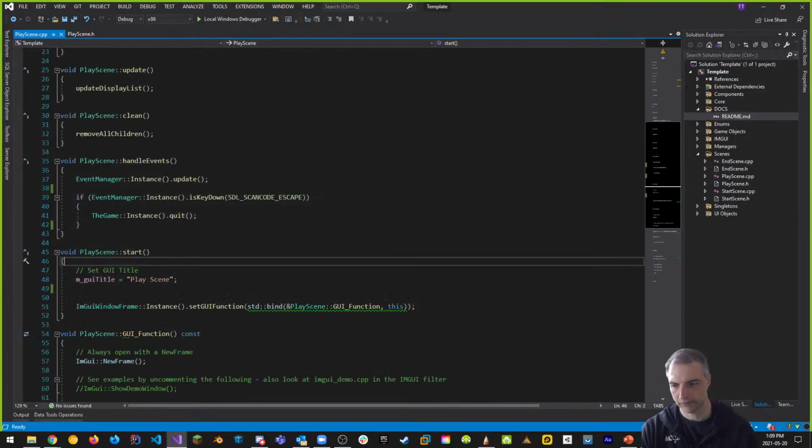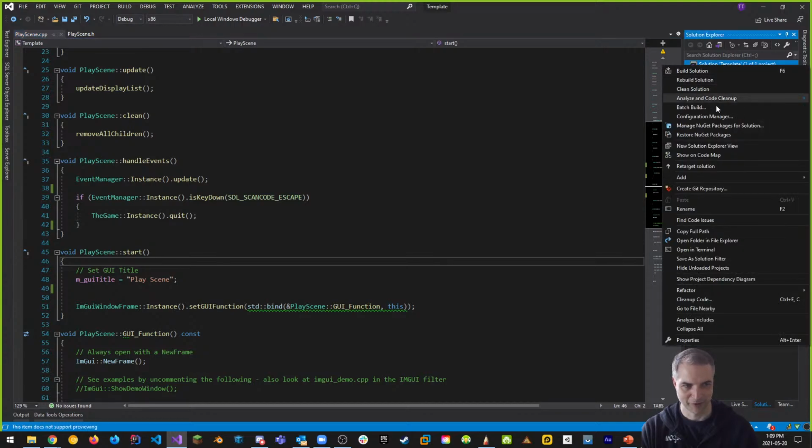This is our default start level, and I want to put this up on GitHub. In order for me to do that, I'm going to click on Team Explorer. Actually, let's go back. I'm going to right-click on my solution template, and I'm going to go down to Create Git Repository up here. This is new for Visual Studio 2019. I didn't add anything here.